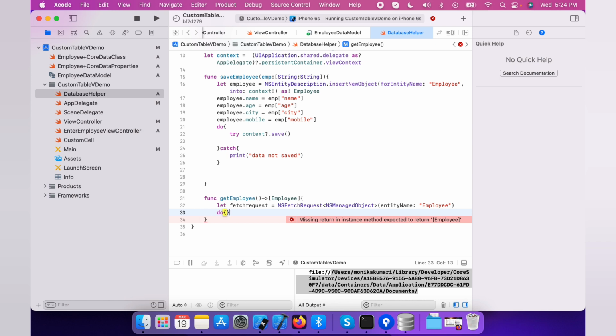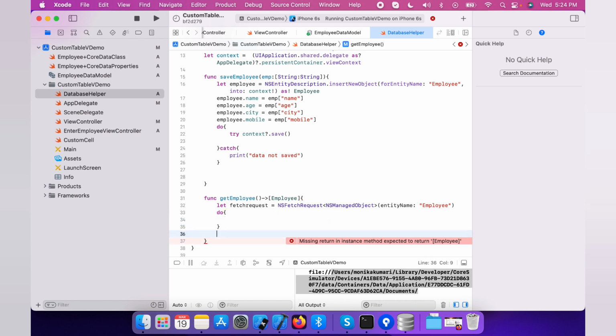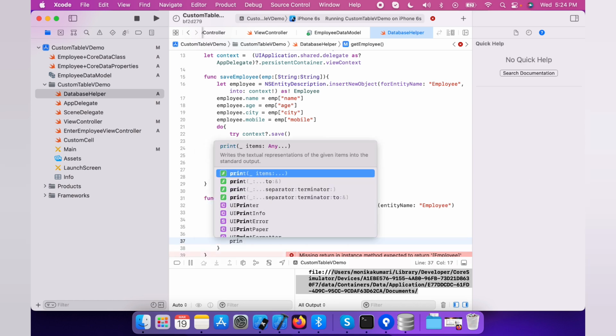We will use do catch for handling our error. Inside my do block, I will write my executable code, and in the catch part we will print the error.